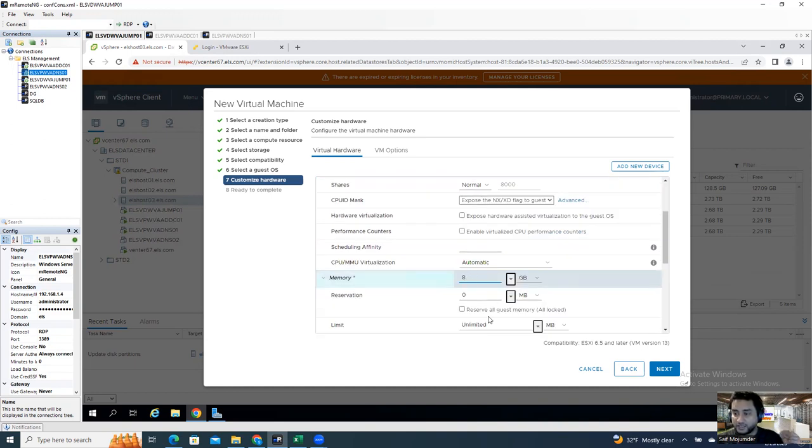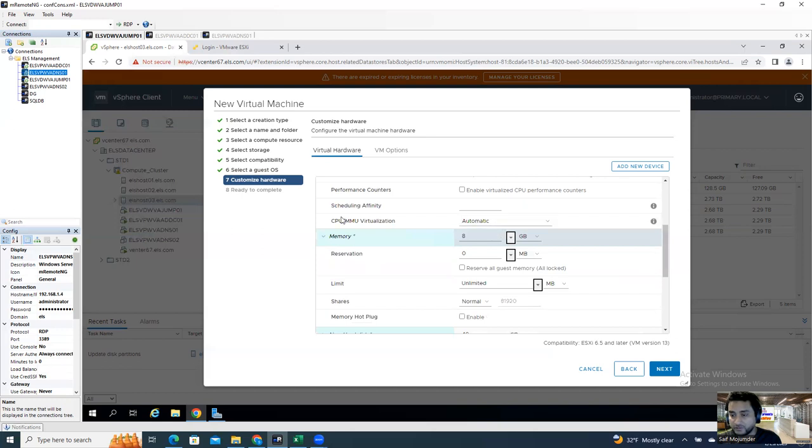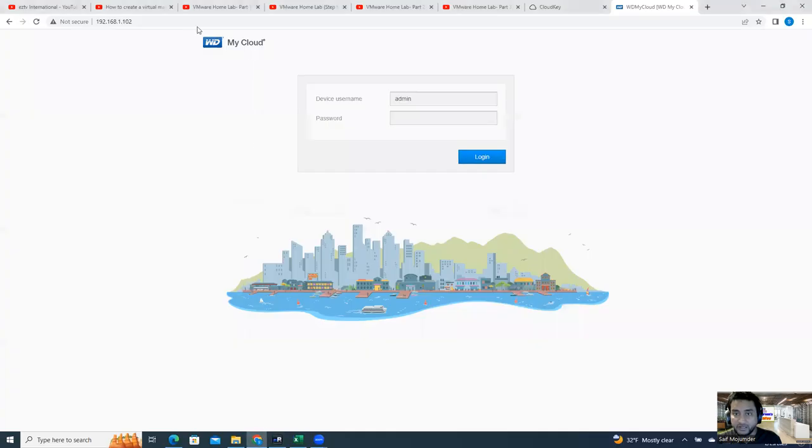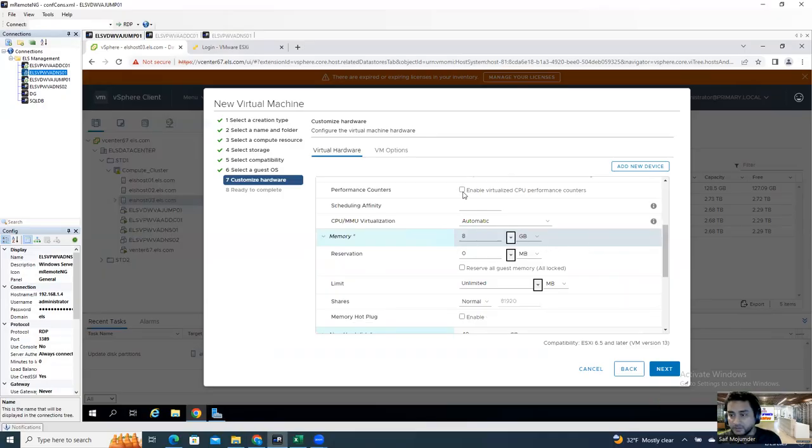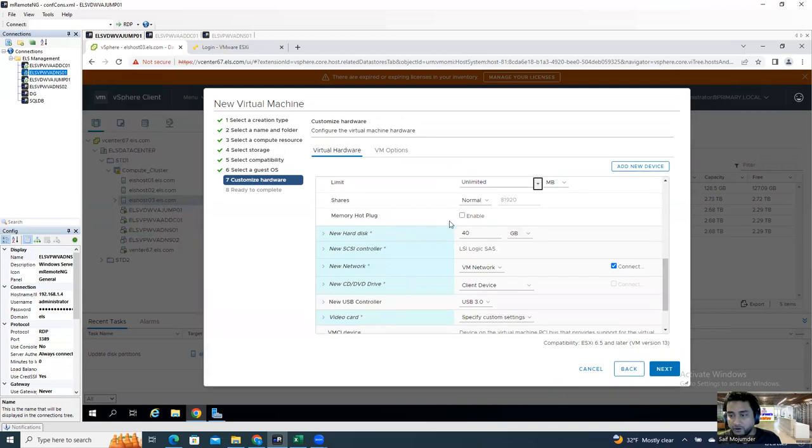But initially I'm going to assign 8 GB of memory, and expand the memory section all the time whenever you configure a virtual machine. I have a complete video here on how to create a virtual machine. Don't make the common mistake that most system admins make, so please follow that one. Memory is fine. The same thing here: memory hot plug. If you want to do it on the fly, when a machine is running live, you can add more memory if it's enabled.